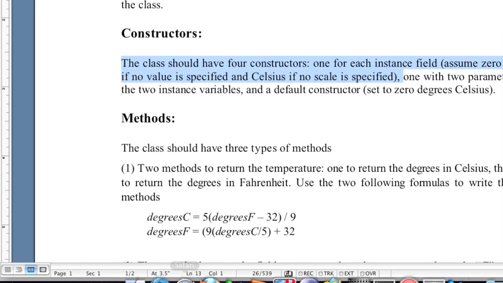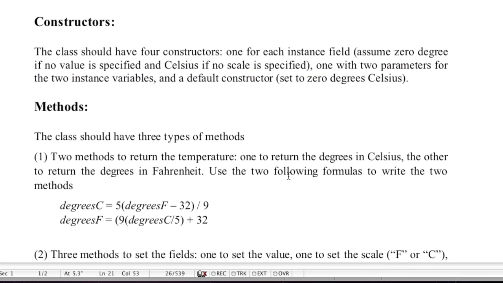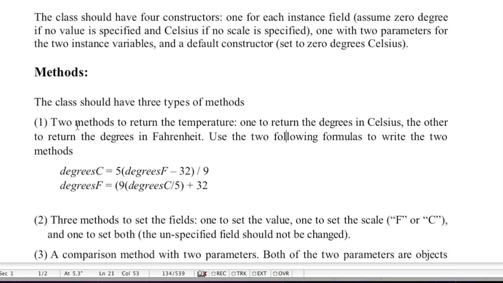All right. Methods. You might be wondering, well, we just created methods. Yeah, we're creating more methods. Constructors are methods. So the class should have 3 types of methods. And this is where I'm going to let you finish some of this stuff. I'm not going to do this whole thing. The first one, we want 2 methods to return the temperature. One to return the degrees in Celsius, the other to return the degrees in Fahrenheit. Use the 2 following formulas to write the 2 methods.